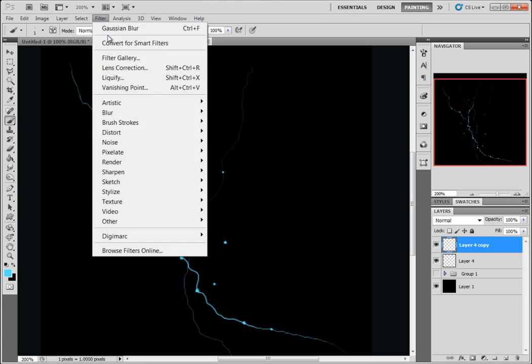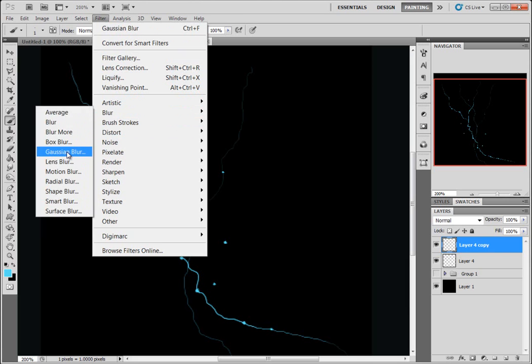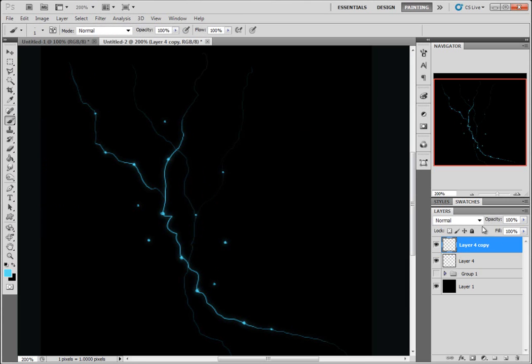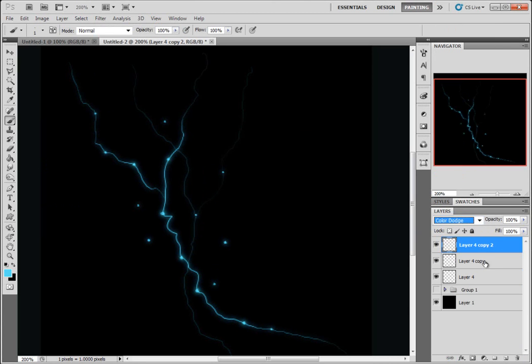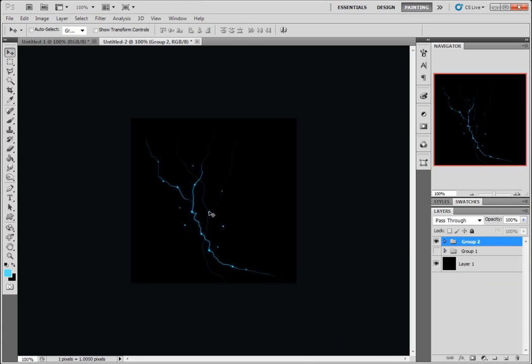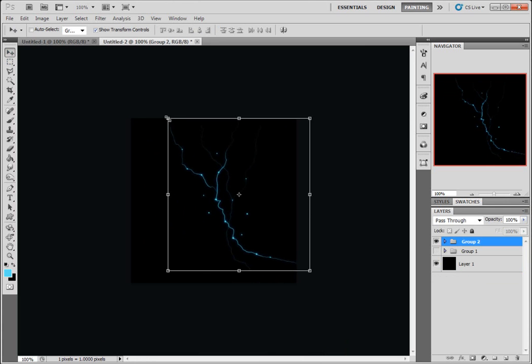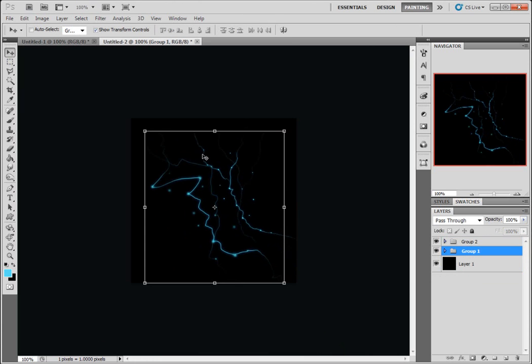Copy that layer, filter. You can just click here, Gaussian blur, because we've already used that setting before. But I'll just do it again, 3.0, click OK, copy that layer, colour dodge, low opacity on that layer, zoom back out 200%, there you have it.